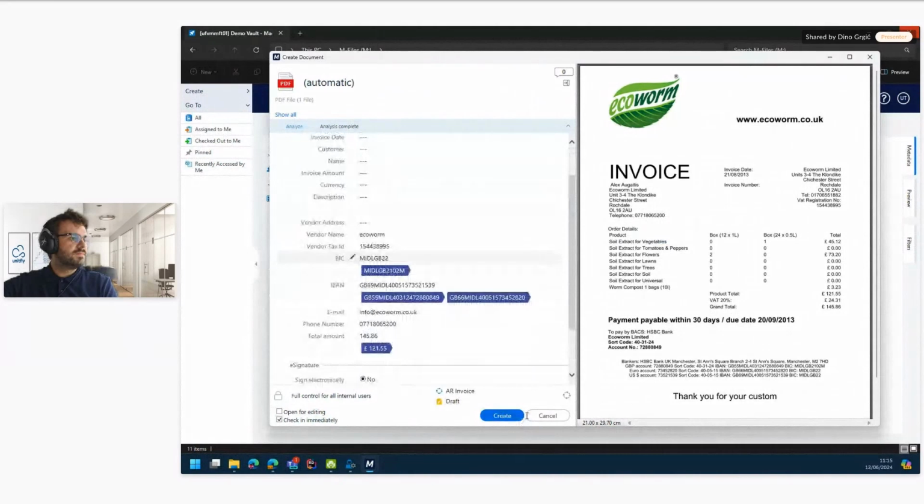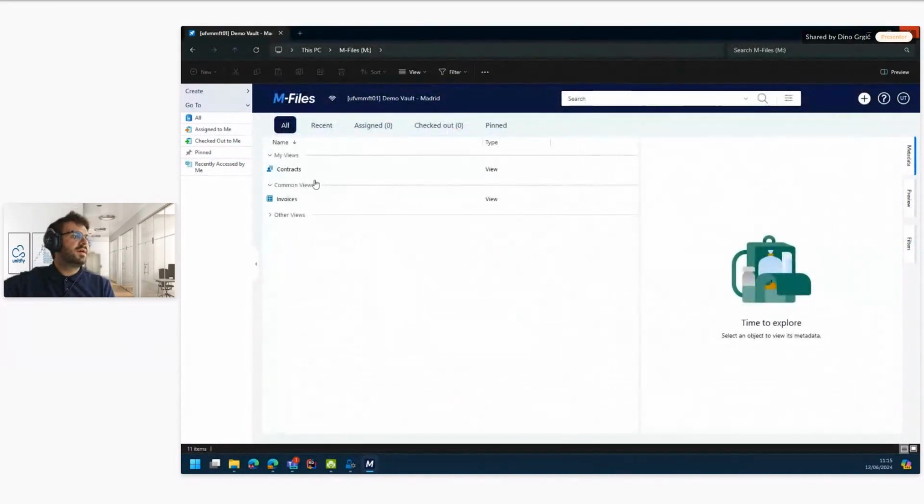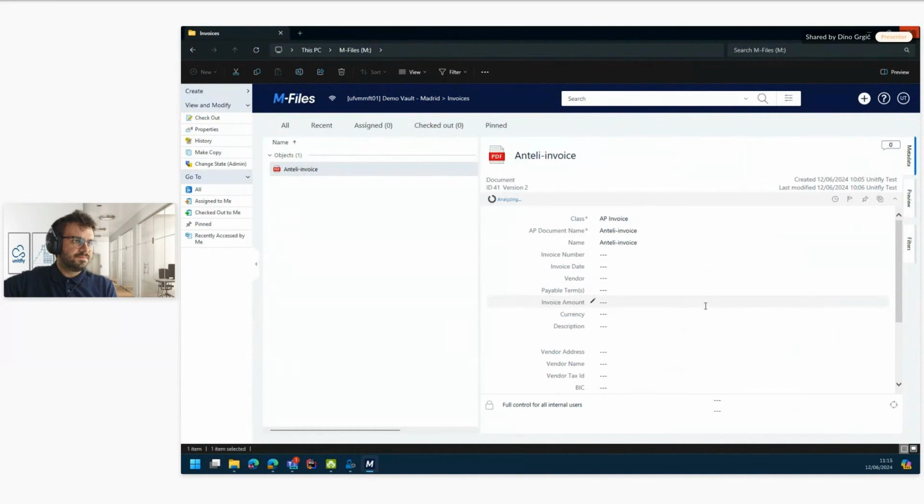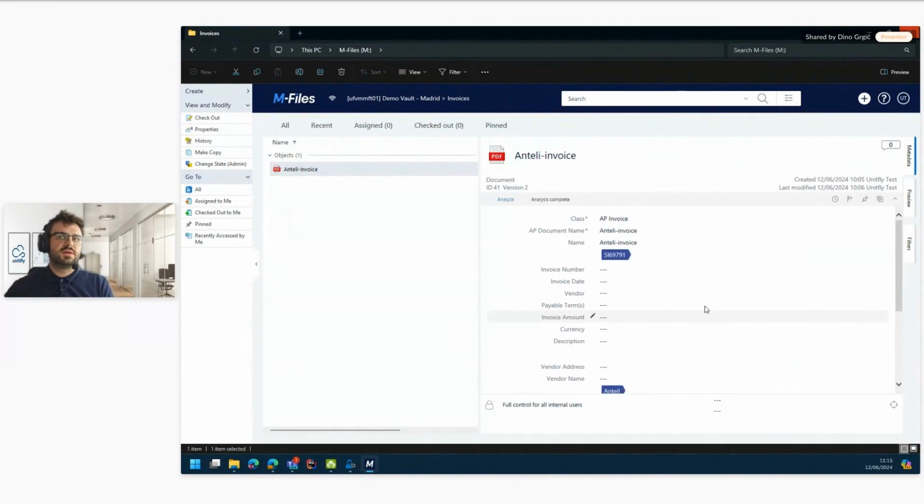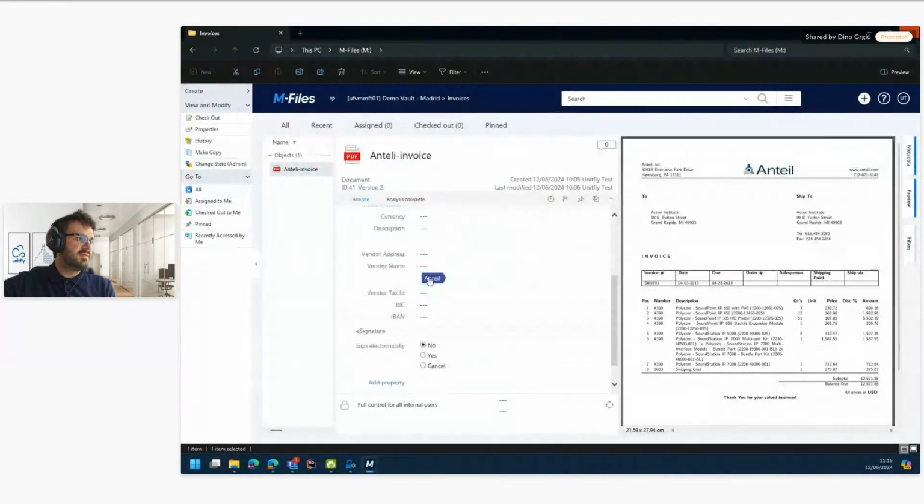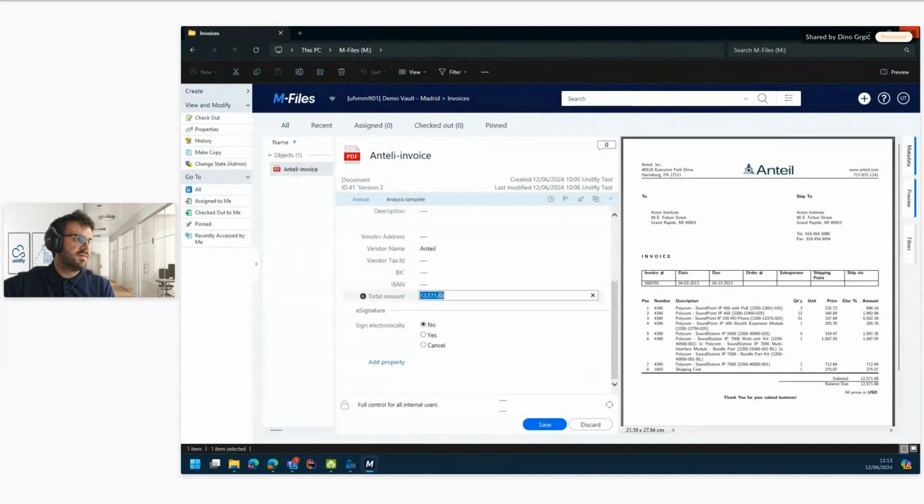Let me see. Okay, and then we have an invoice already in the vault, and we can also press the analyze button on it. So this also works for documents that are already in your vault. You can press the analyze button, and we can preview the document so we can see that the data we got is actually correct. And then we can press on the necessary data that we got from our model, maybe modify it, and then save it.